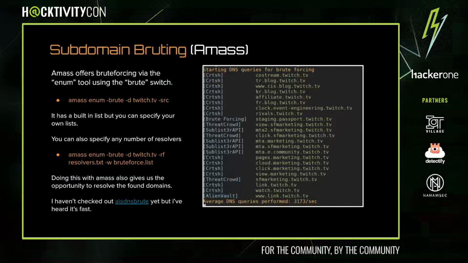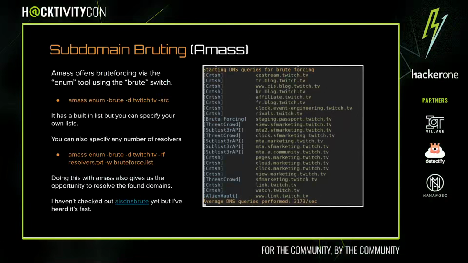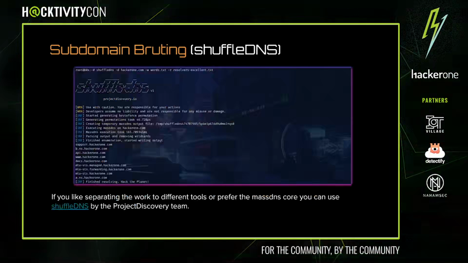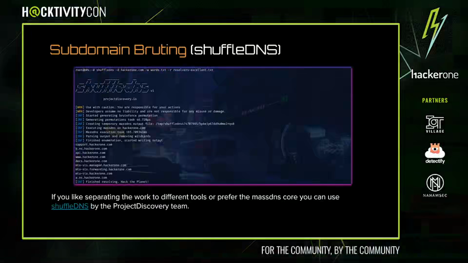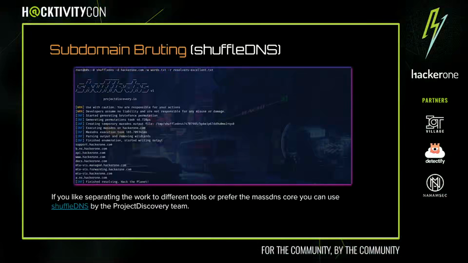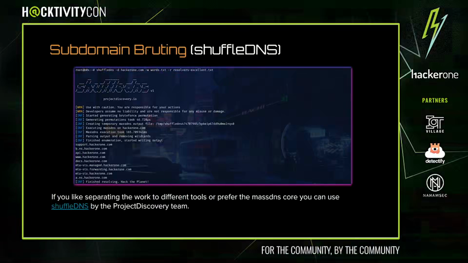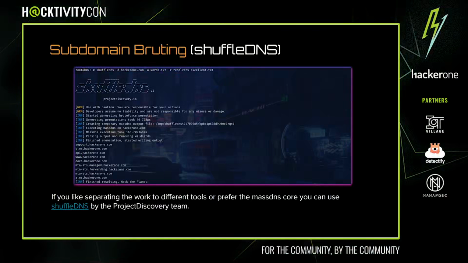There are some other tools that are also supposed to be just as fast, like AltDNS brute. But yeah, I'm pretty sure Amass is kind of on the leading edge of brute forcing now, I think. The other one that you can use is ShuffleDNS by the Project Discovery team. It also does the same kind of stuff. So yeah, it's pretty good, brute forcing.